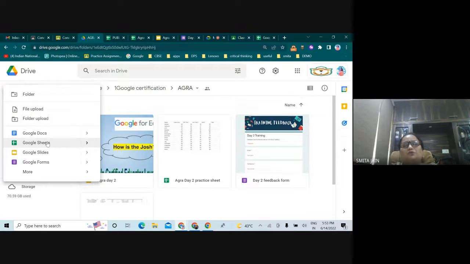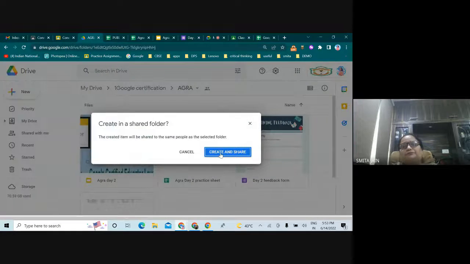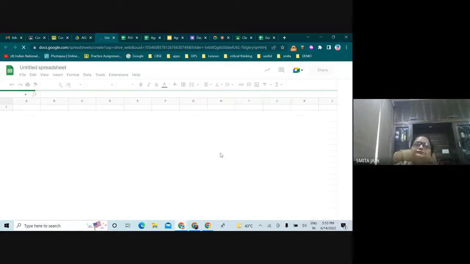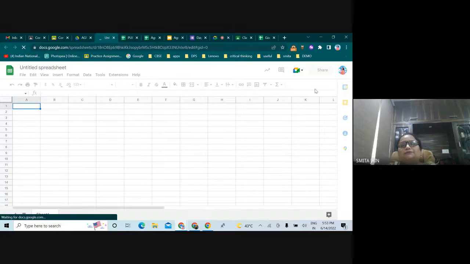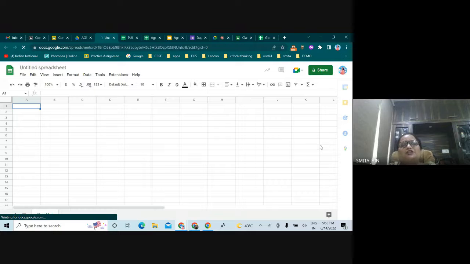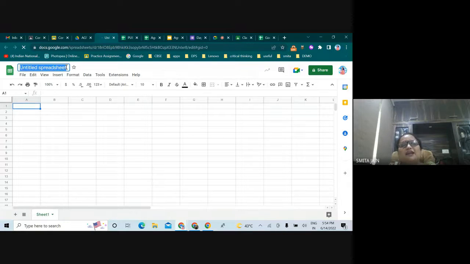Okay, I'm not getting the option right now. So you can go from here. So I am going just now from the Google Sheet here. This is a blank sheet where my first duty is to give the name to this. I've given this file a name, that is Demo.